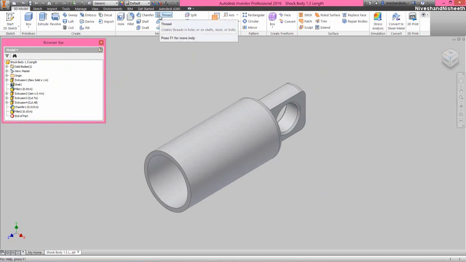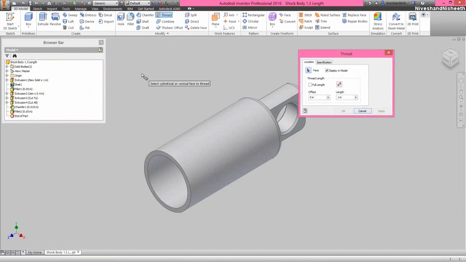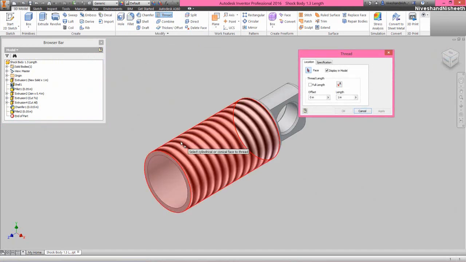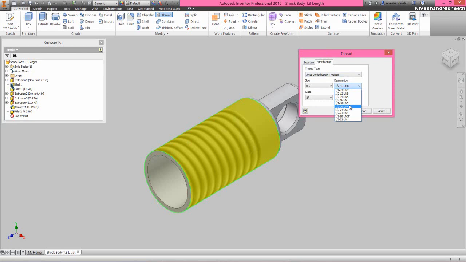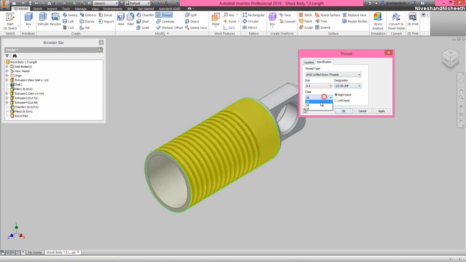Activate the thread tool from here and select the outer cylindrical surface of the model. The thread length will keep 0.75 inches. Now we will go on the specifications tab and select the 1x2-20 UNF size under the designation area and click OK.